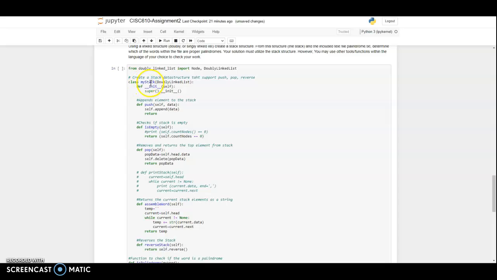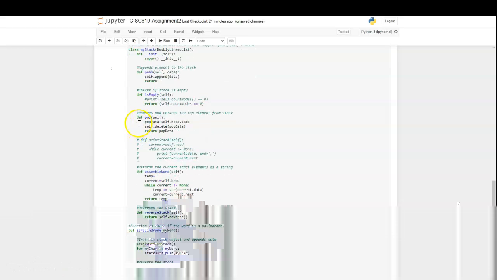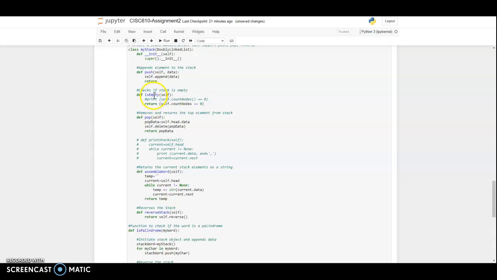Here, first, I'm creating a stack which inherits from the doubly linked list and super initializes, similar to the previous question. I created a method push which uses the append function from the doubly linked list and appends the data. So what this function does is push the data into the stack, and empty checks if the stack has no elements, returning true if so.